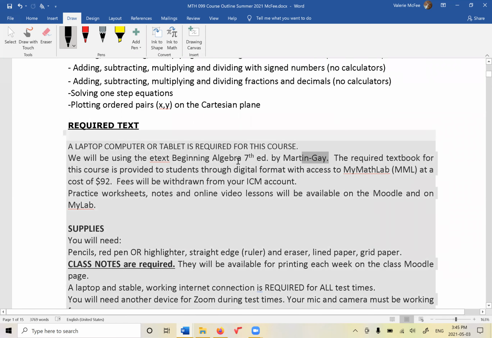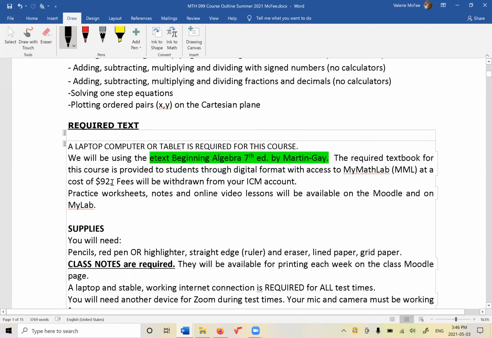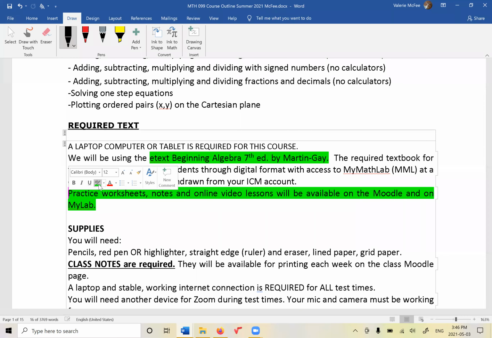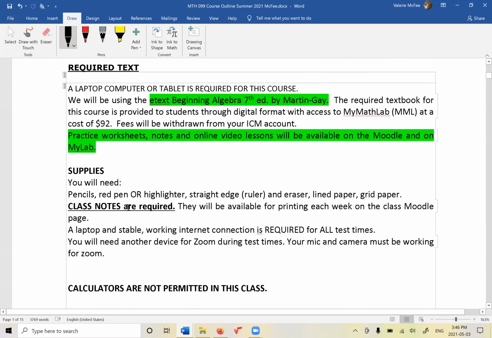We are using this textbook, an e-textbook. You've already paid for it. And as I showed you on the class Moodle page, there is a link there for you to access your e-textbook. The money for this has already been withdrawn from your account. And all other practice worksheets, videos, and notes are available on the class Moodle page and in MyMathLab.